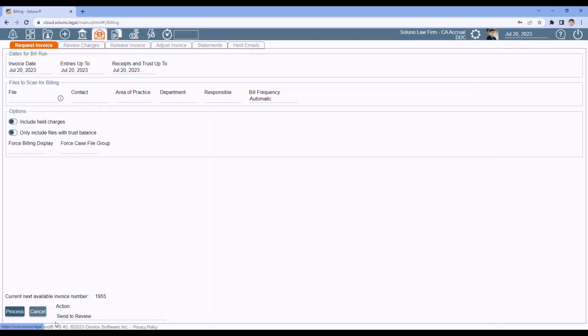At the bottom is the action we're going to do when we do the bill run. The default action is we're going to send these all to the Review Charges tab so that we can review them and make our edits. The other option you have is send a release. That would bypass the Review Charges and throw them in the Release Invoice tab. Again, bearing in mind, you can't edit invoices under the Release Invoice tab, so you'd only do that if you know your bills don't need any edits, and if you're using this tab.